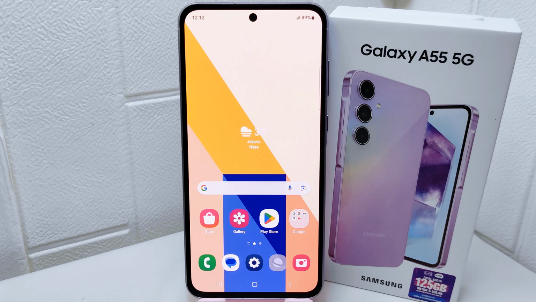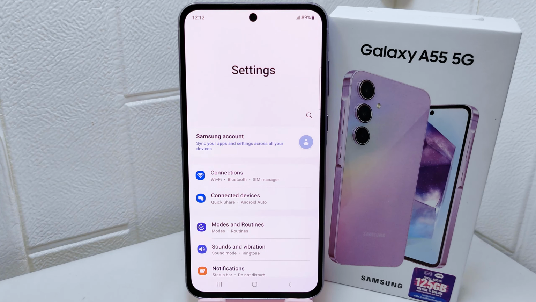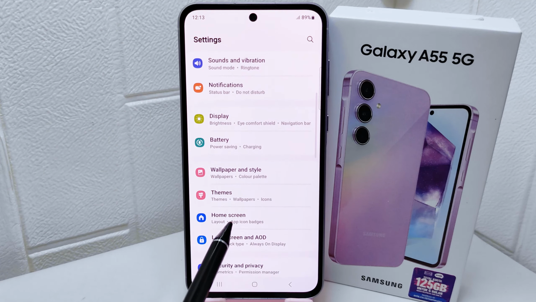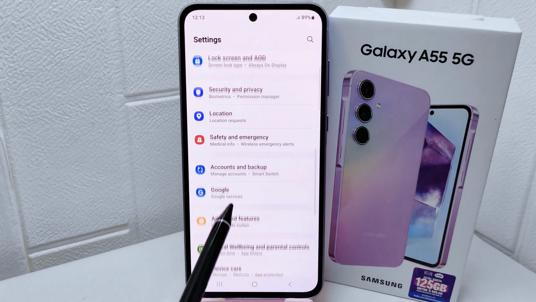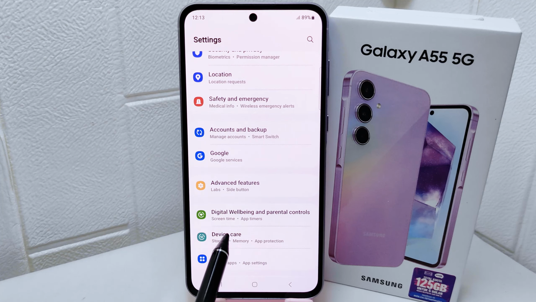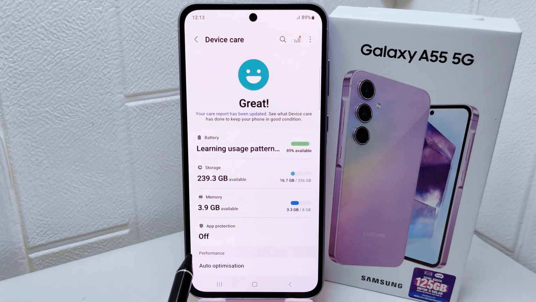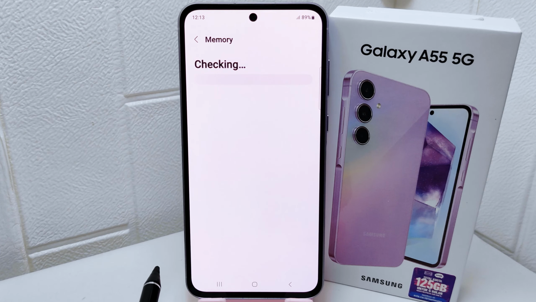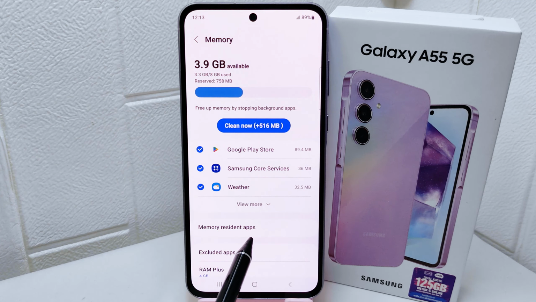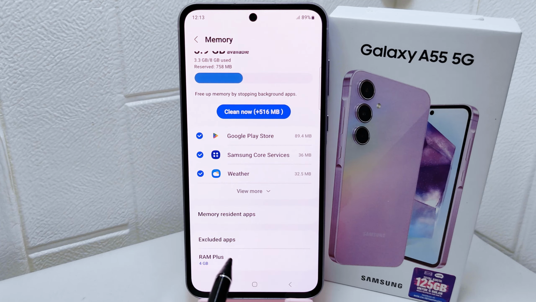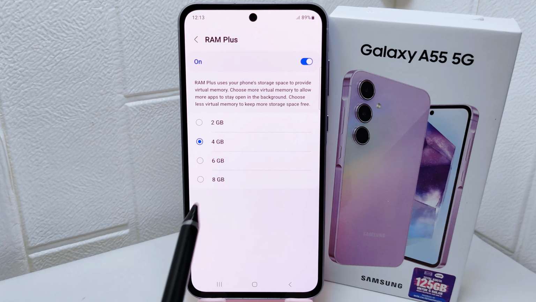Okay, first thing first, enter the settings on your device. So here you can scroll down till you find the device care menu. Tap on it. Okay, next select the memory option. After that, scroll a little bit and select the RAM Plus option.